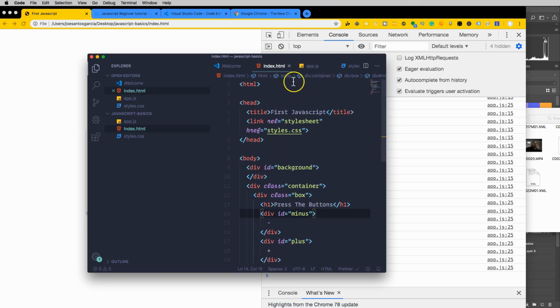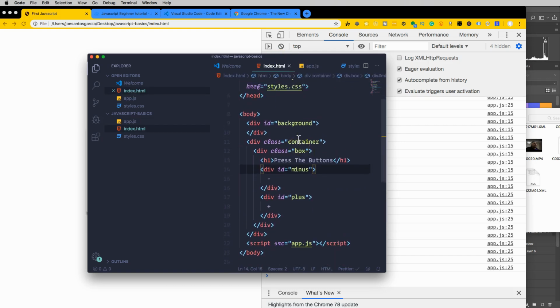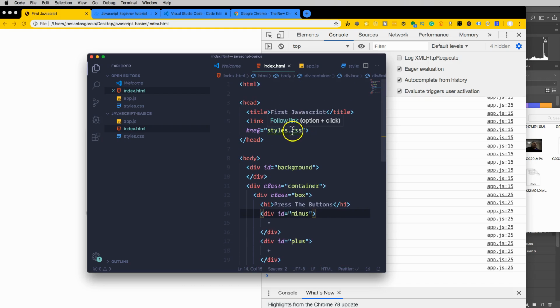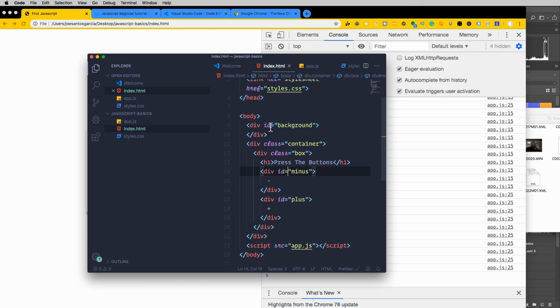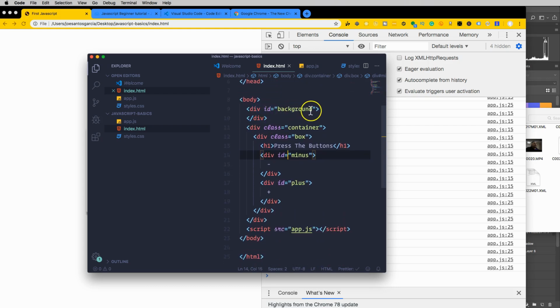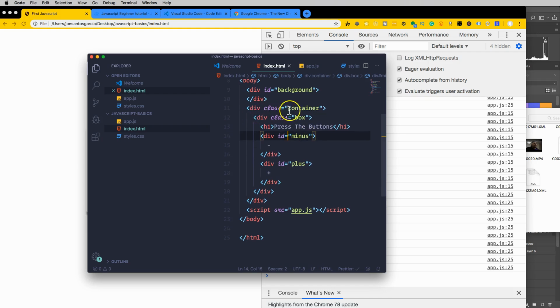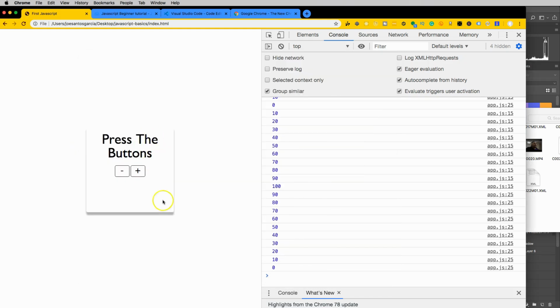Okay, so we have our HTML file. Okay, we have our CSS file. This is where our styles are coming from. Okay, from there we have a div with ID of background. We have a container, which is the box.